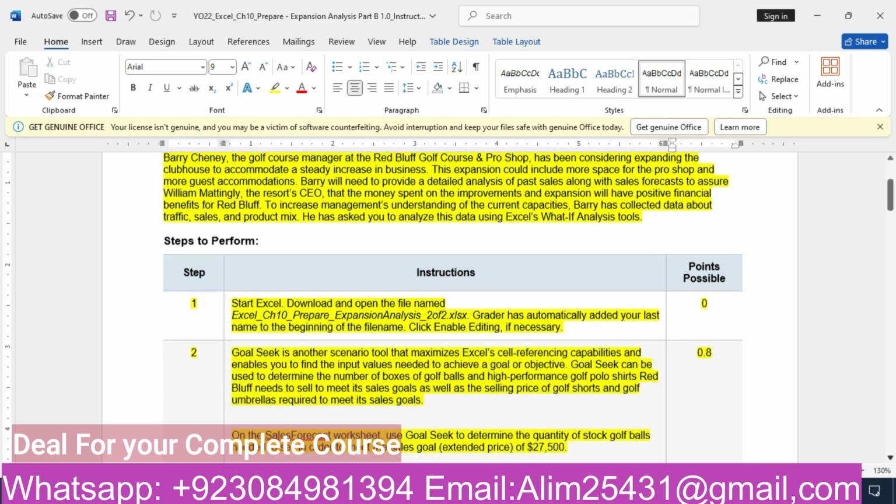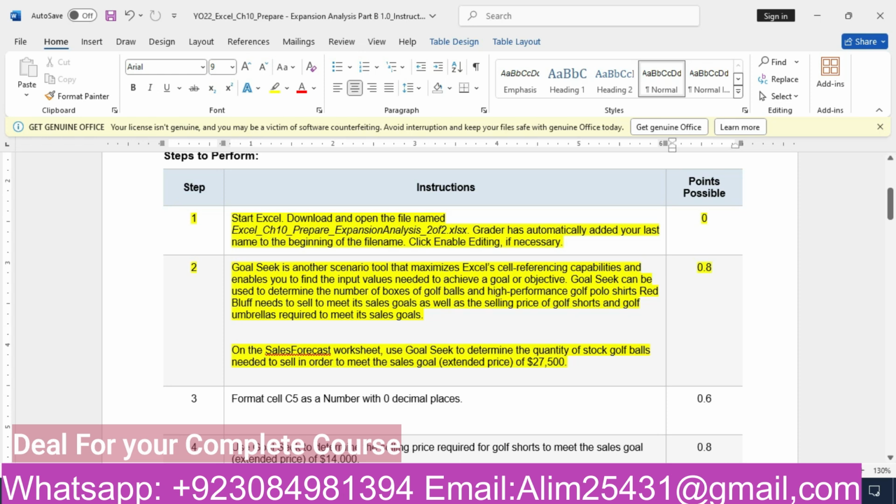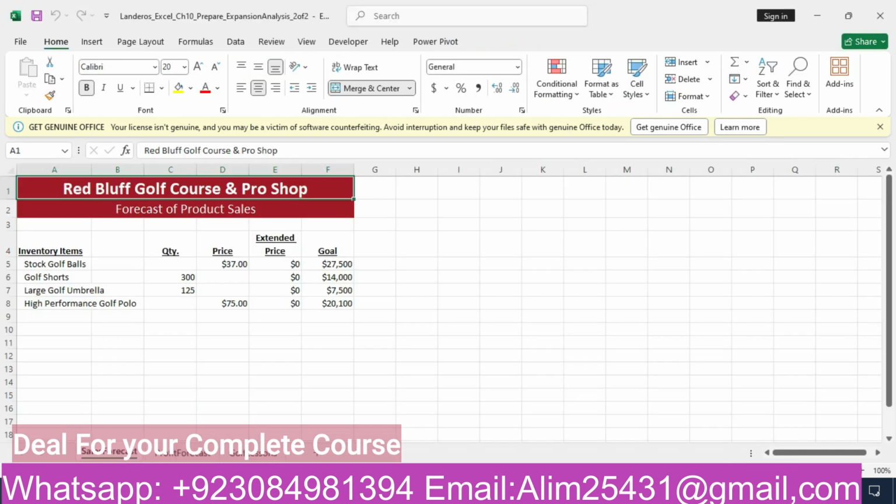In our second step, it says that Goal Seek is another scenario tool that maximizes Excel cell referencing capabilities and enables you to find the input values needed to achieve a goal or objective. Goal Seek can be used to determine the number of boxes of golf balls High Performance Golf Polo needs to sell to meet its sales goal, as well as the selling price of the golf shorts and golf umbrellas required to meet its sales goals. On the Sales Forecast worksheet, so we will move to our Sales Forecast worksheet. That's our Sales Forecast worksheet.